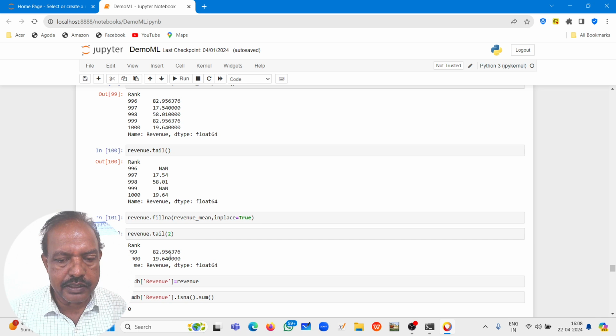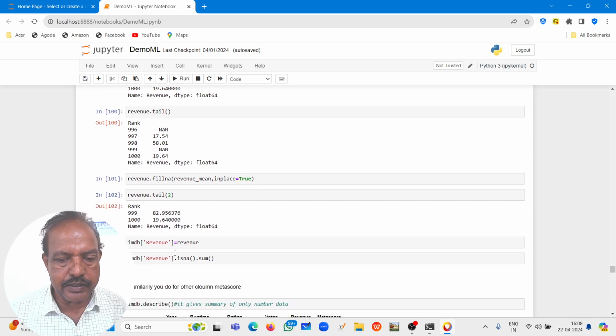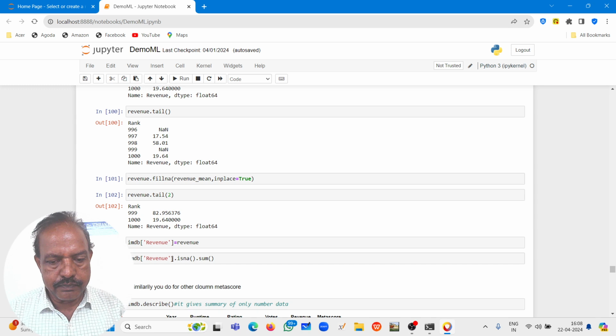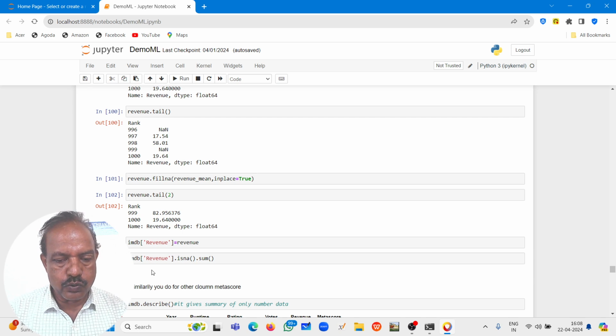Once you do it there, now it will be there permanently, and for the last two, now 82.95 is appearing. Now onwards it will appear. Okay, now I am going to find imdb revenue isna().sum(). That means, are there any null values? No, it is showing 0, nothing is there.